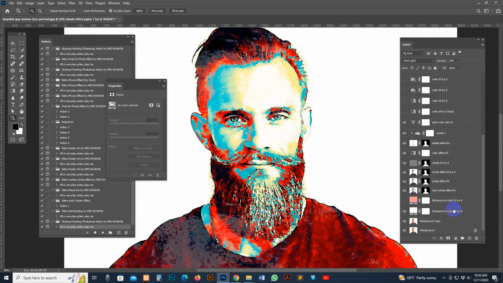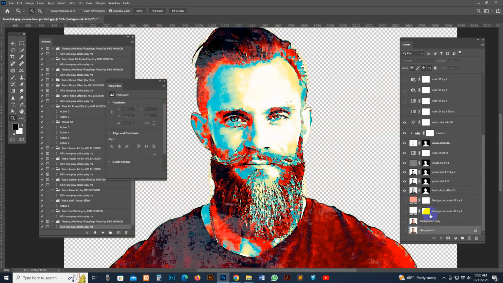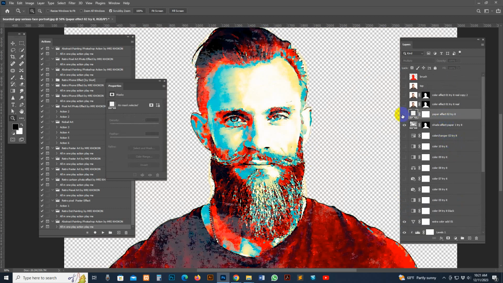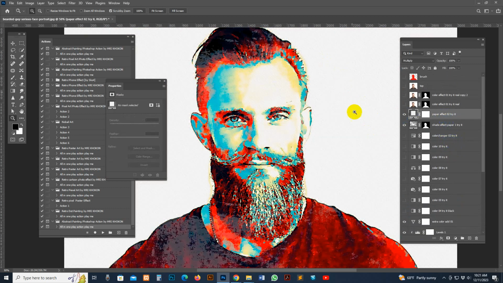So I will just show you some extra tricks. Uncheck the background and another one. Okay, now your photo is in transparent mode. And if you use the paper option, then there is the fill.